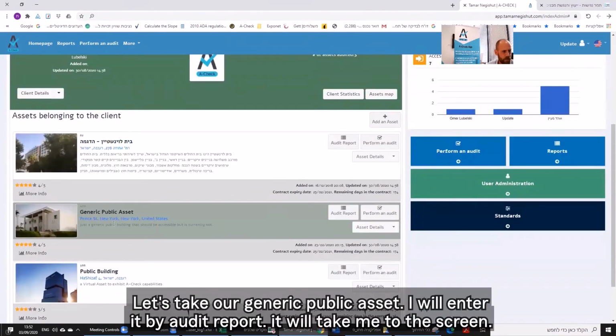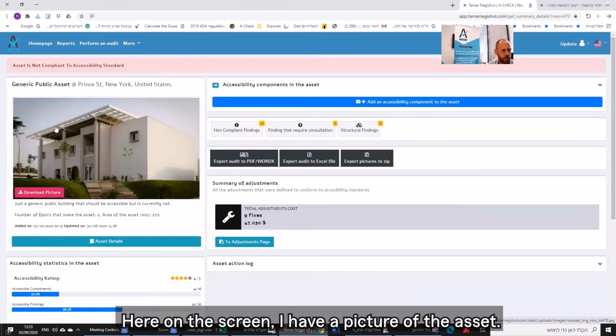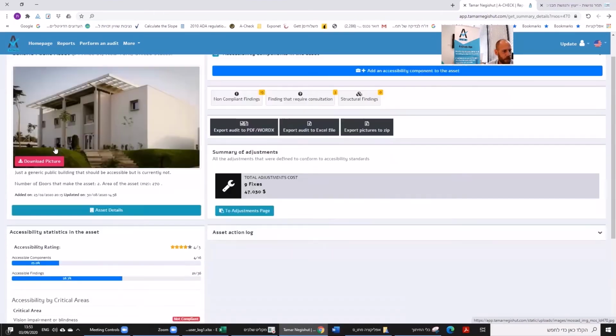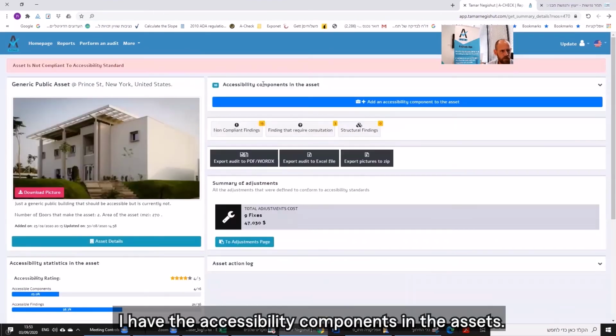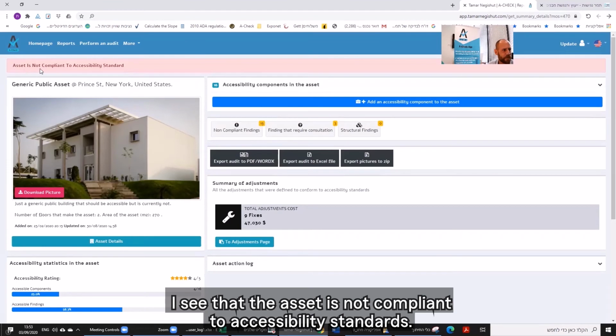Let's take our generic public asset. I will enter it by audit report. It will take me to the screen. Here in the screen, I have a picture of the asset. I have the accessibility components in the asset. I have them by number. I see I have 16. I see that the asset is not compliant to accessibility standards.